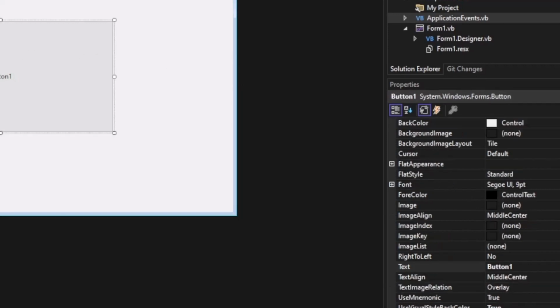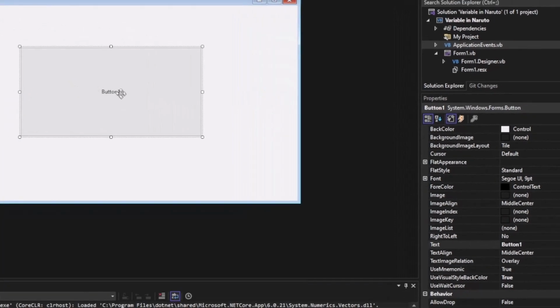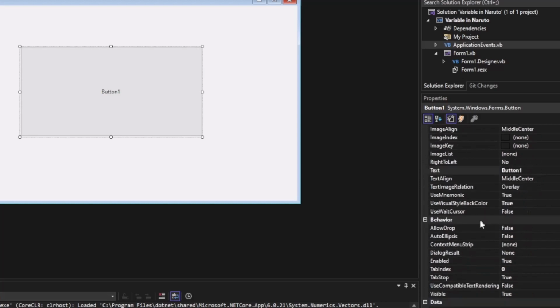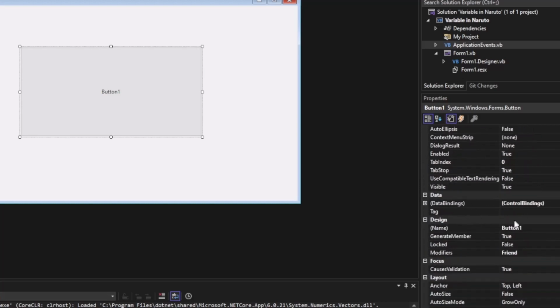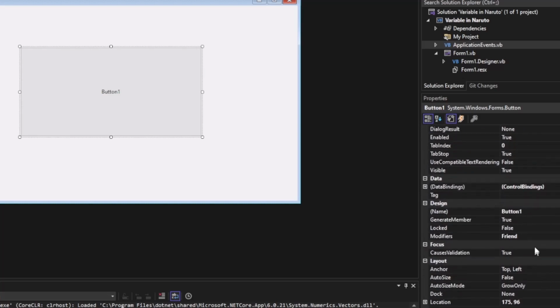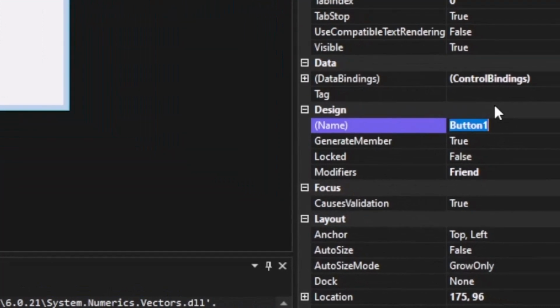But I want to change this button. So I'm going to select that button, and I want to change a couple of things. Just like in our example, the scroll had a name. I want to give this button a name. So I'm going to go all the way down to, let's say, design, and change this name here. We gave our scroll a name, so we're going to give our button a name. We're going to call that BTN scroll. So this is our scroll.